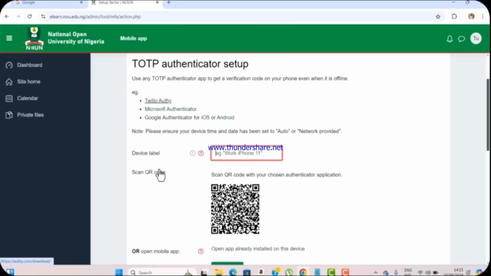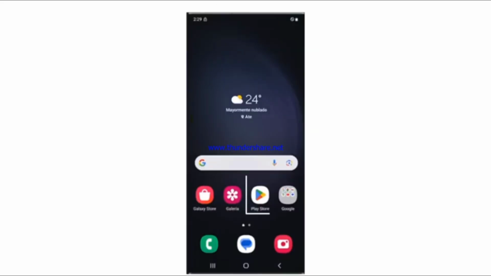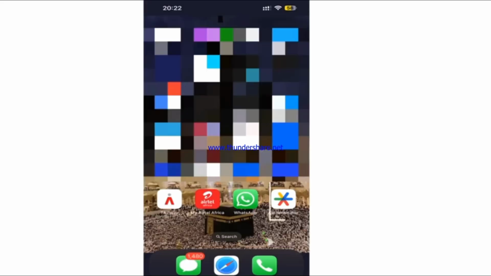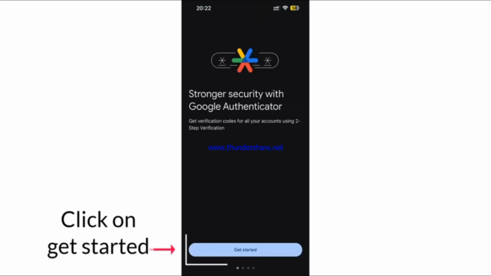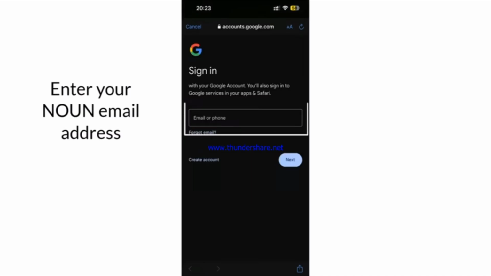Then you have to go to your app store if you're using an iOS device, and the Play Store if you're using an Android device, and then search for Google Authenticator. Then you download that on your phone. After downloading, then you use your email address, which is your NOUN email, to log in.